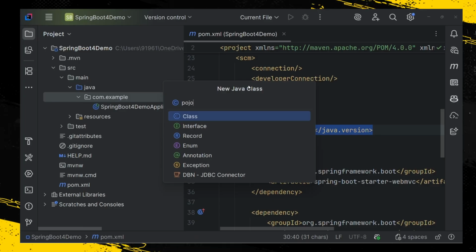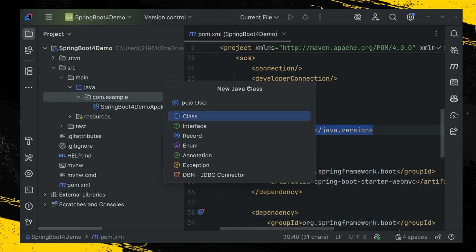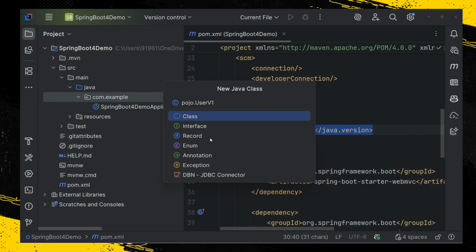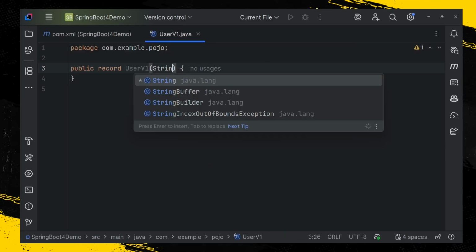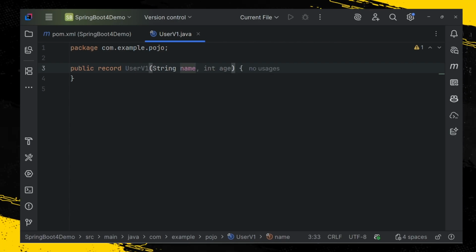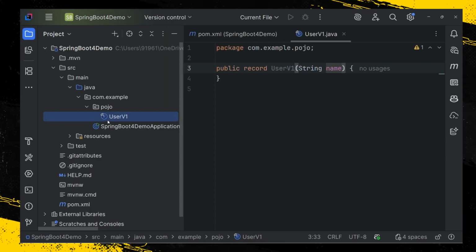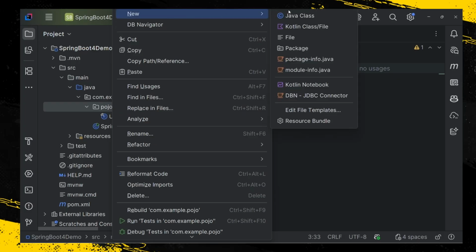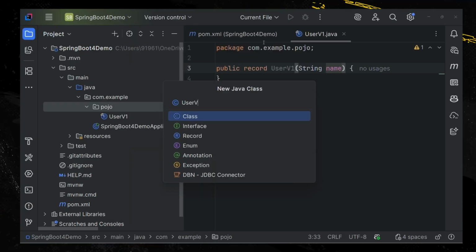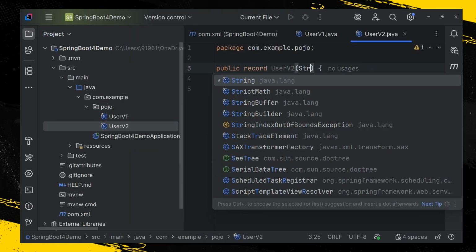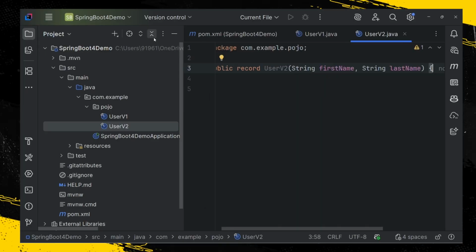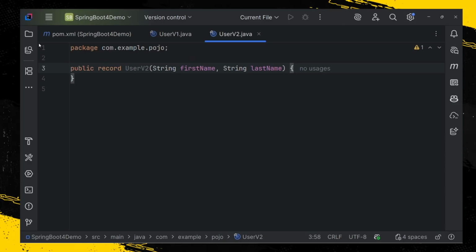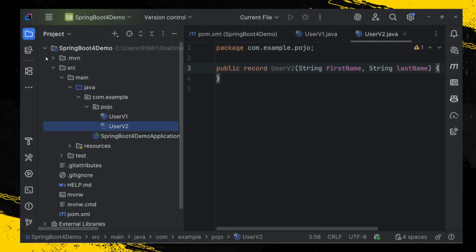This will be inside the pojo package, and let's name this UserV1. This will be of record type and will have a string name. And then let's create V2, where we have realized a single name isn't enough. We need to break it into first name and last name. This is a classic example of API evolution. Perfect. Now we have two simple records ready to be served.